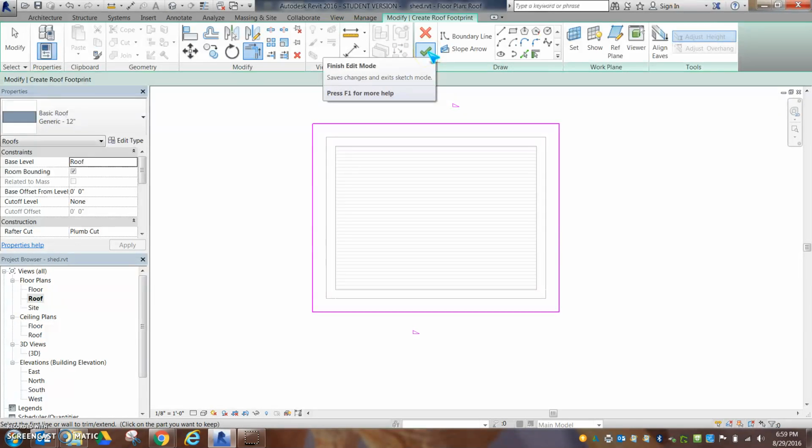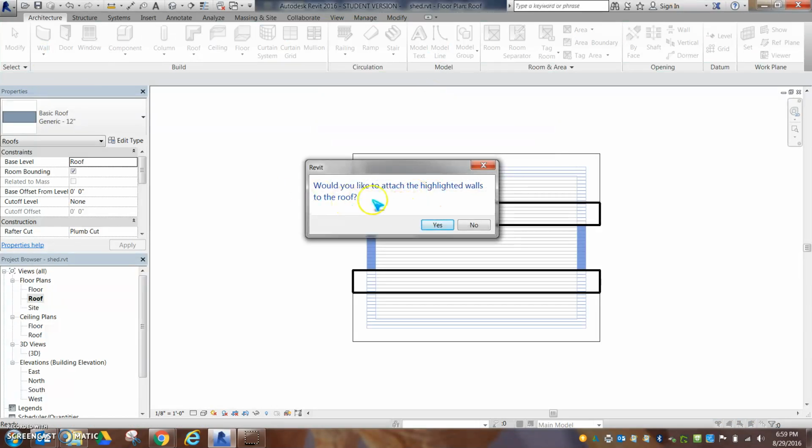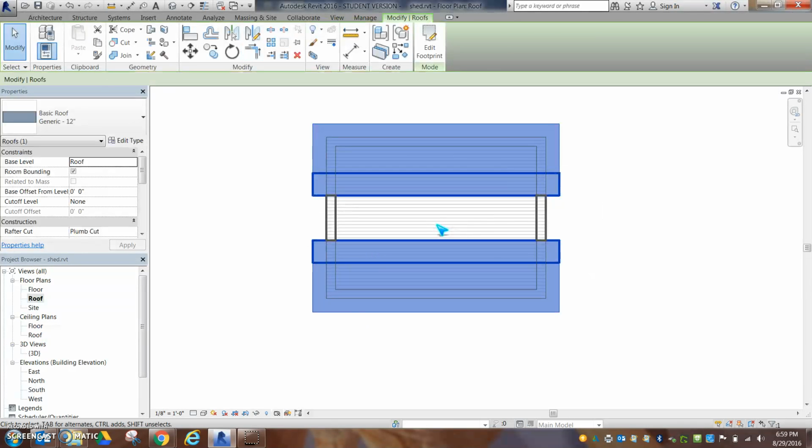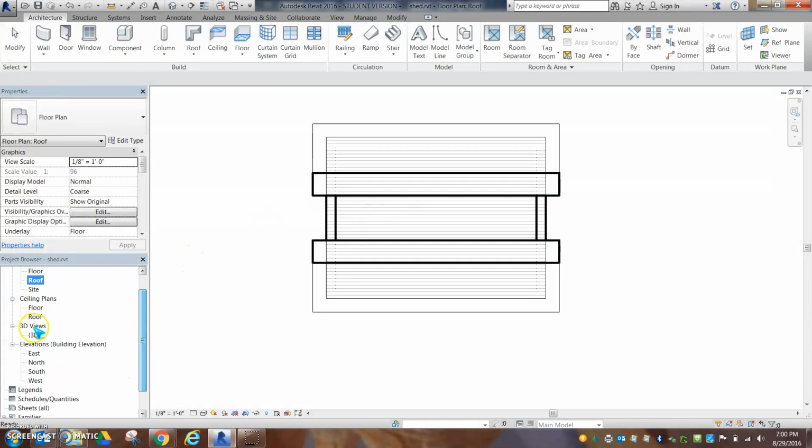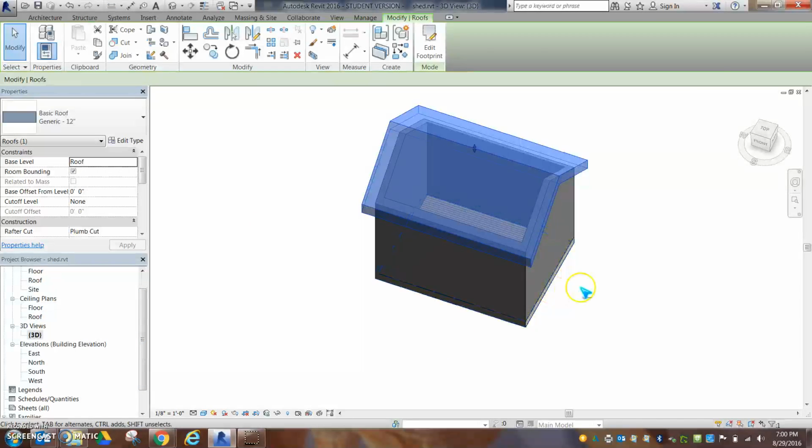So I've got my slopes on the right side and I've got my overhang. I'm going to go ahead and hit a check mark. Would I like to attach the walls to the roof? Yes, anytime you have this, most likely you're going to want to attach your walls. That will extend your walls up, and I'll show you in the 3D view what's happened. So I'm going to click yes. It'll finish it. It's kind of funny looking here because it's cutting off a piece of the roof based upon the elevation. So let's go to the 3D view and see how it looks.